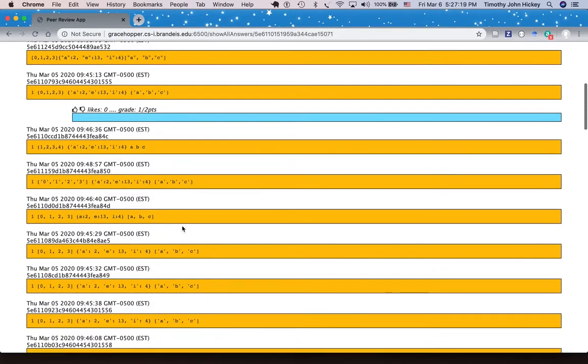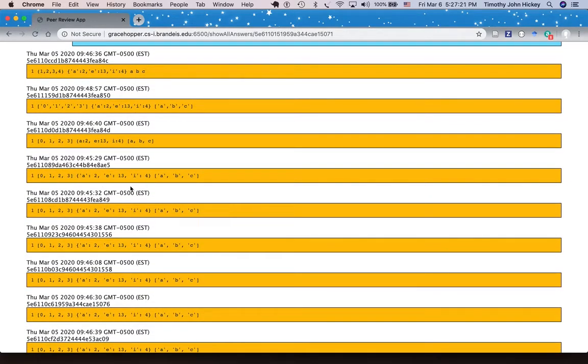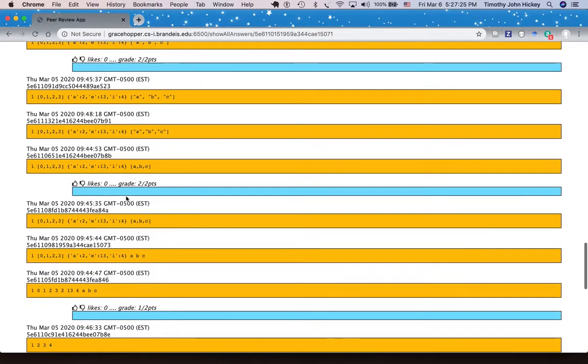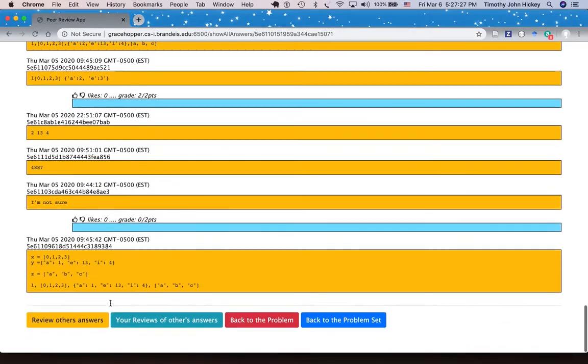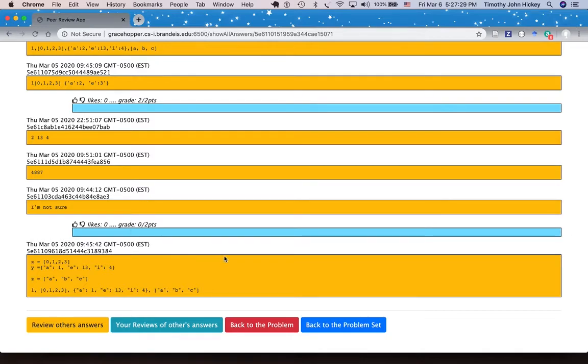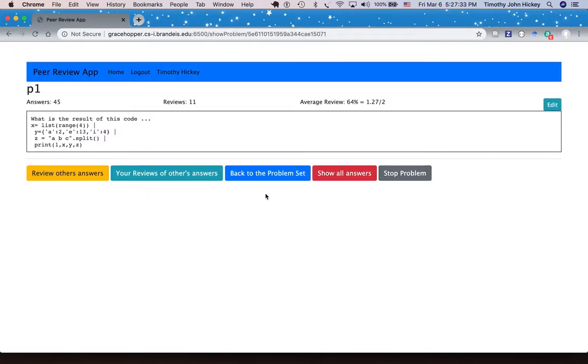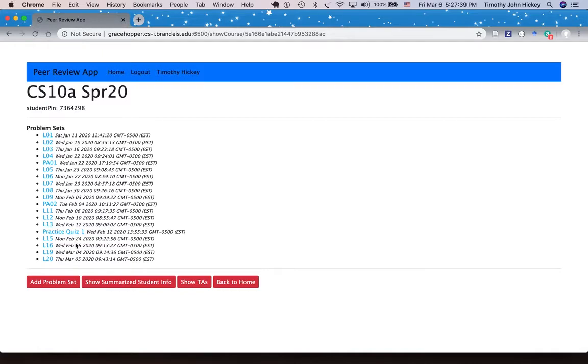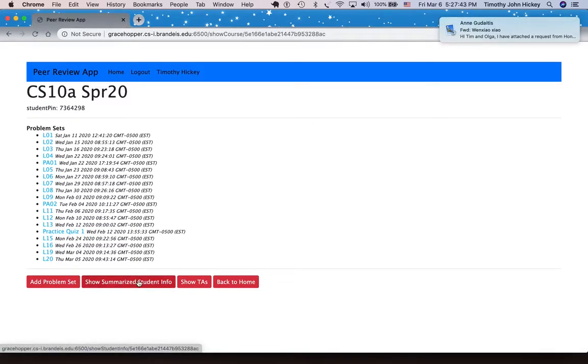Then here I can go through and look at all the answers and discuss them, debrief them, talk about some of the reviews if there are any interesting ones, and go back to the problem. I can also go back to the problem set and back to the list of problems. I can also show the summarized student info, but I don't want to do that right now because students might see this, so I don't want to show them that information.